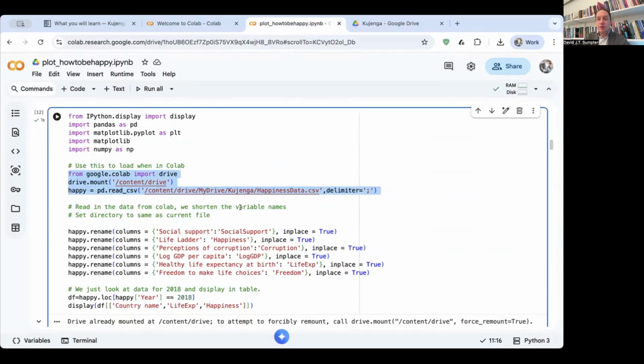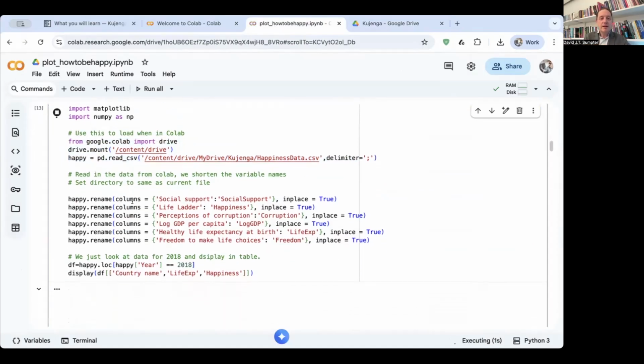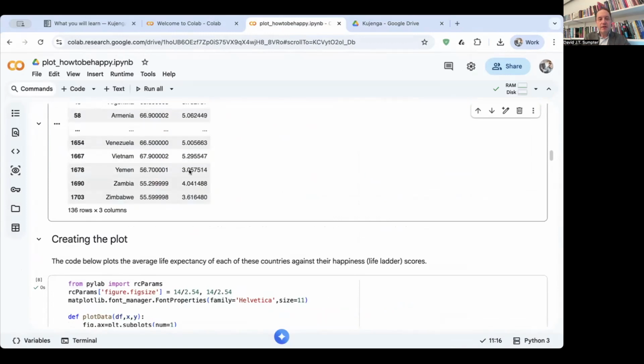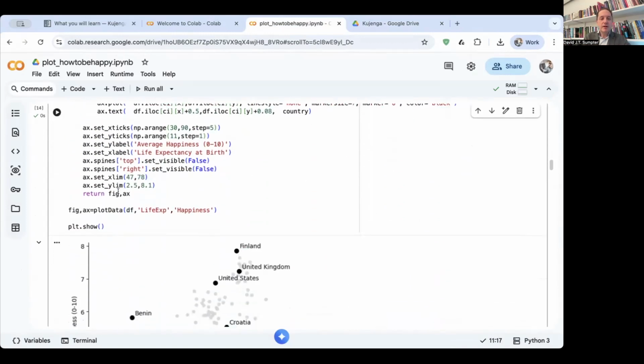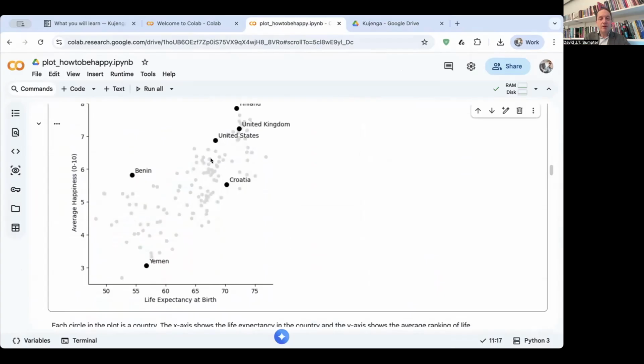So that's step two, and that's important that you start to go through this content. You can run it. You can see here I've loaded in the data. You can create a plot. Here I've plotted the different things.